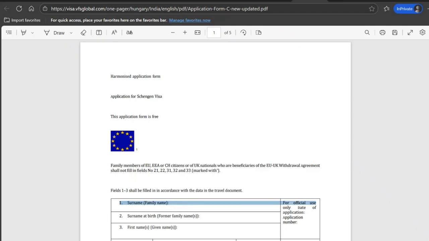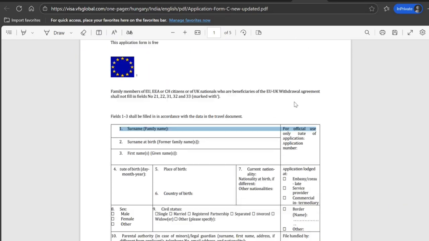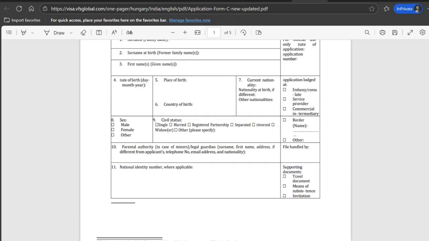Okay, so what are the things needed for this side? Most of the column is for official use. Okay, don't worry about that. Surname at birth, first name, date of birth. Remember the format. Place of birth, country of birth. And this information should match your passport. Current nationality, nationality at birth, if different. Gender, civil status. Okay, very simple questions. Nothing to explain over there.